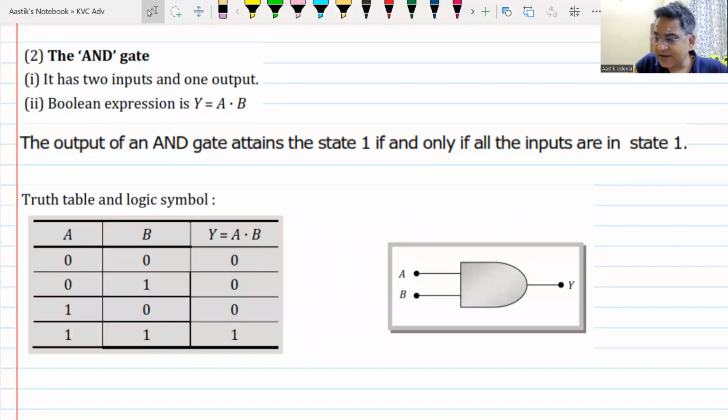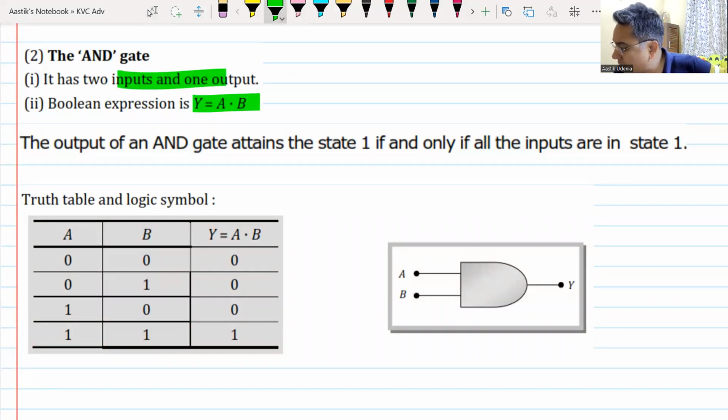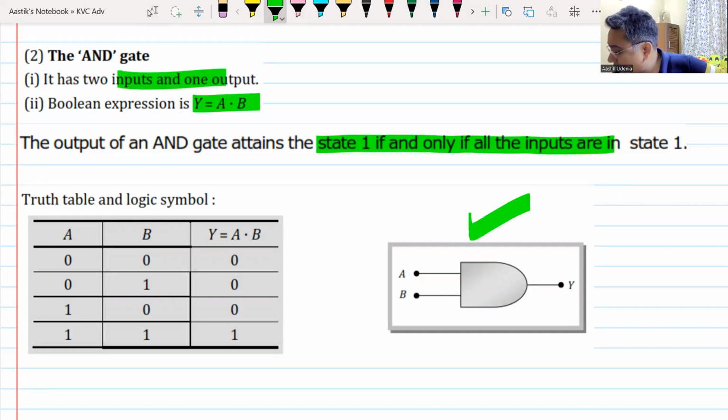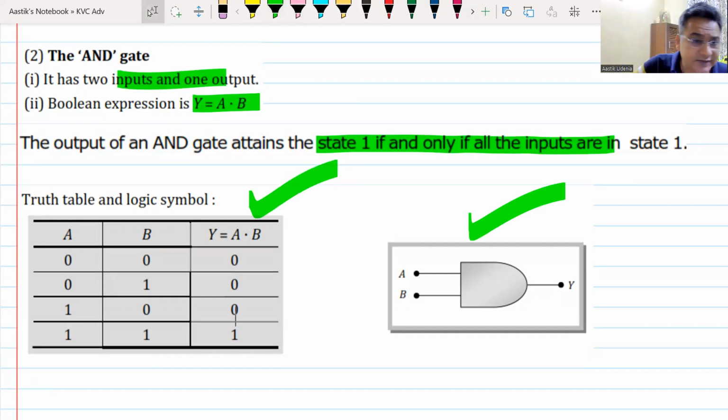Then the next one is the AND gate. Two inputs, one output, A dot B. It attains the state 1 if and only if both inputs are 1. This is the symbol and this is the truth table. I'll give you a minute to note it down.